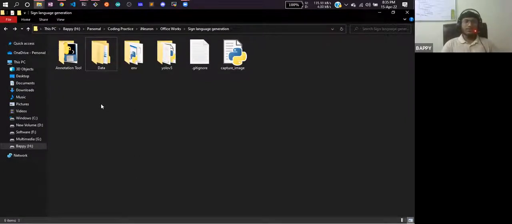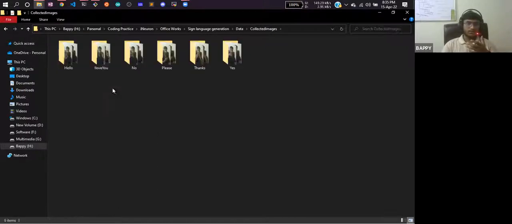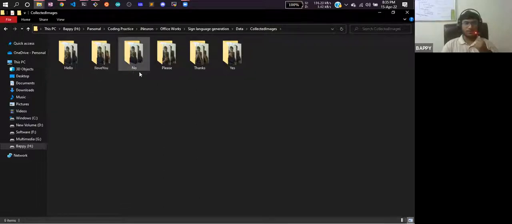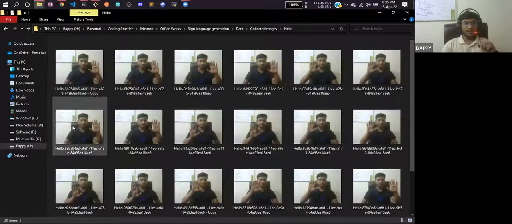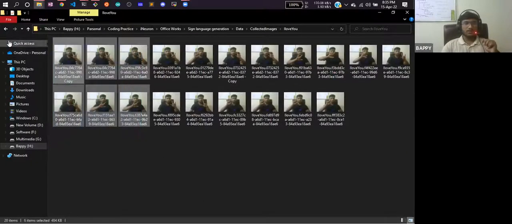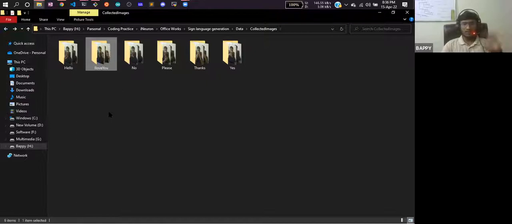What is the use of the for loop? Suppose here if I show you the data, you can see six labels: hello, no, yes, thanks. Every time it is picking up those labels and creating the folder. Inside the folder, it is automatically taking 20 images and saving them, and again it is taking another folder and saving all the images. That's how it is doing automatically. You don't have to worry about anything. That's why I've written this Python script.